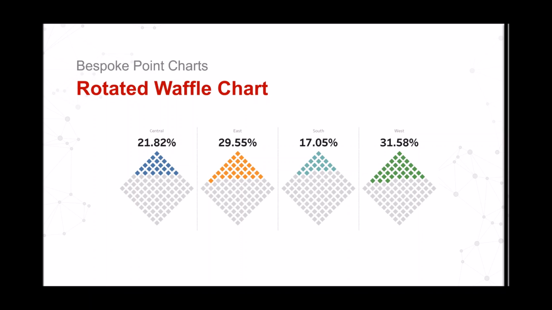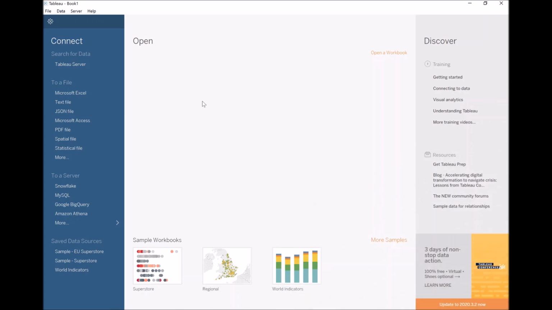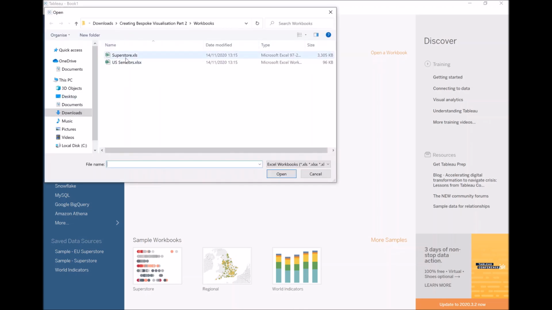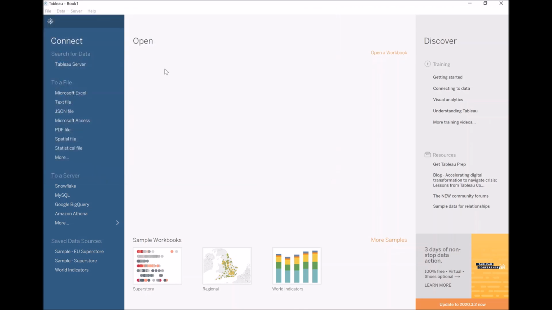The key difference is that we are manually going to position each of the points and show you a different way of creating bespoke data visualizations in Tableau. So with that said, let's open up Tableau Desktop. Let's start by loading in our Superstore data set. Let's click on Microsoft Excel, double click Superstore.